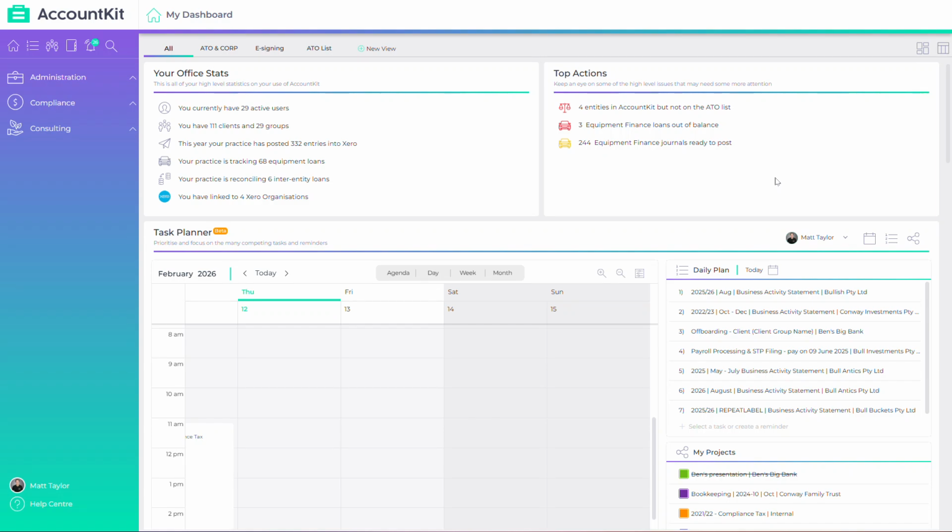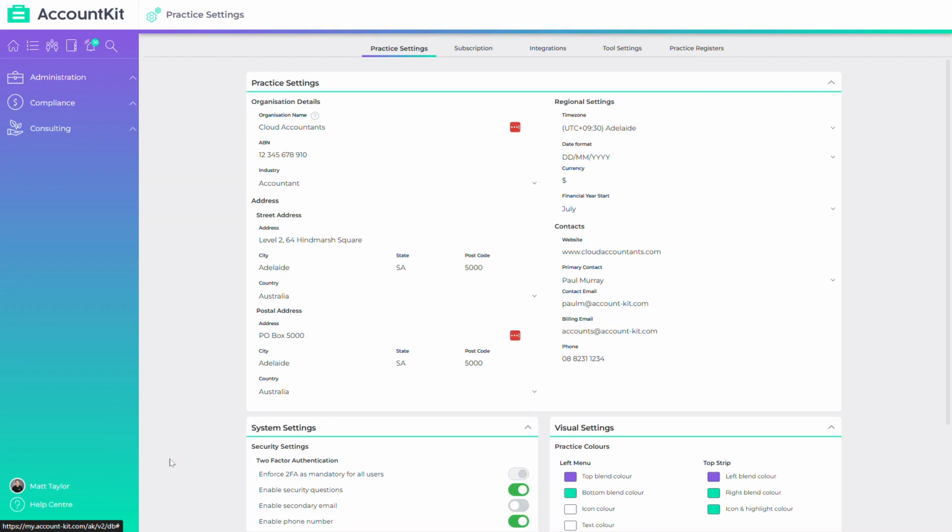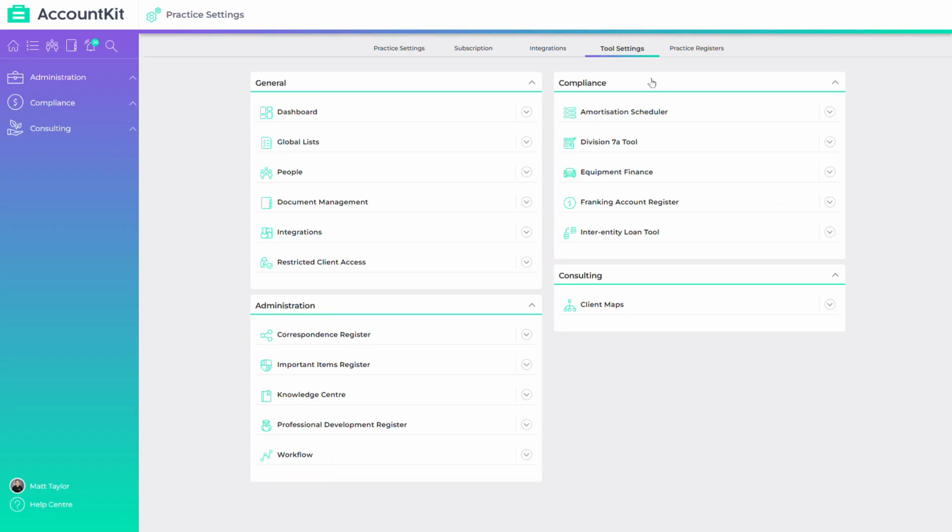Welcome to AccountKit. In this session we're going to look at the tool settings for compliance tools. As a practice administrator, come down to your name at the bottom left hand side of the screen and select Practice Settings. Within Practice Settings we can see our various subject areas, and in today's video we're going to focus on Tool Settings, and within Tool Settings we're going to focus on the Compliance Tools.